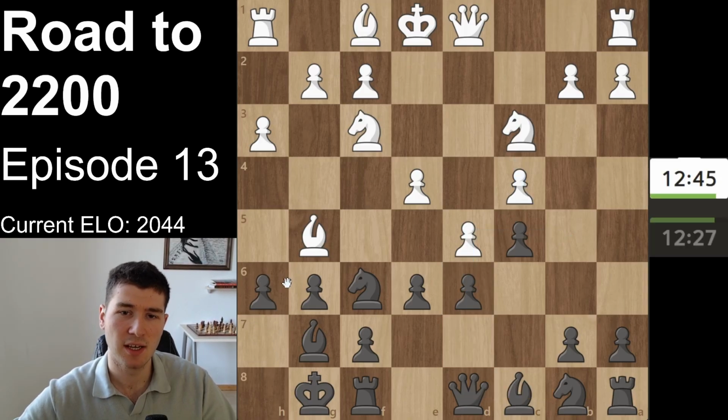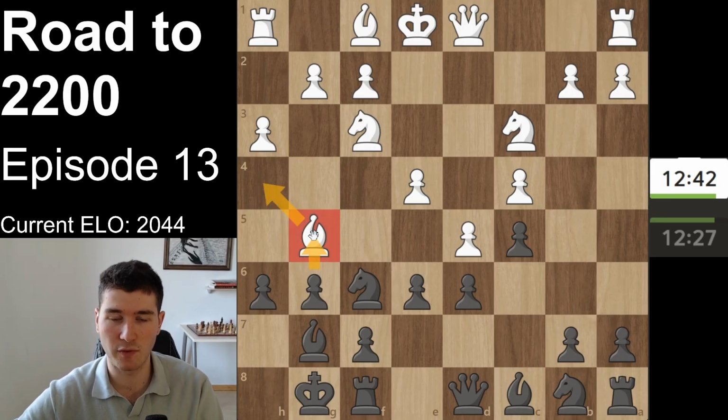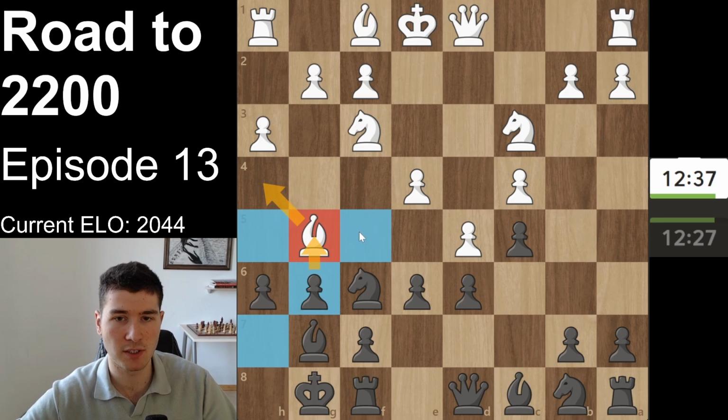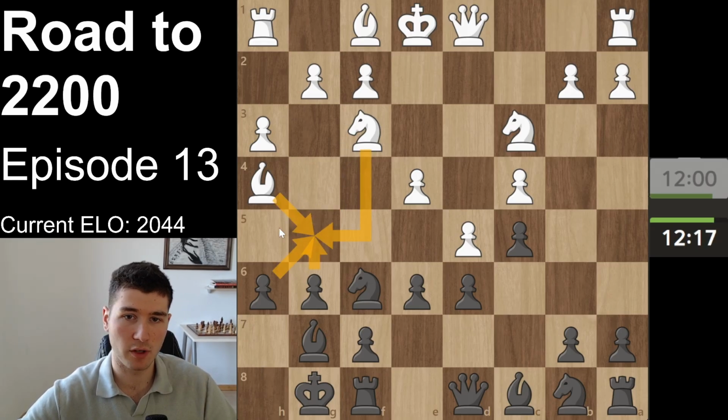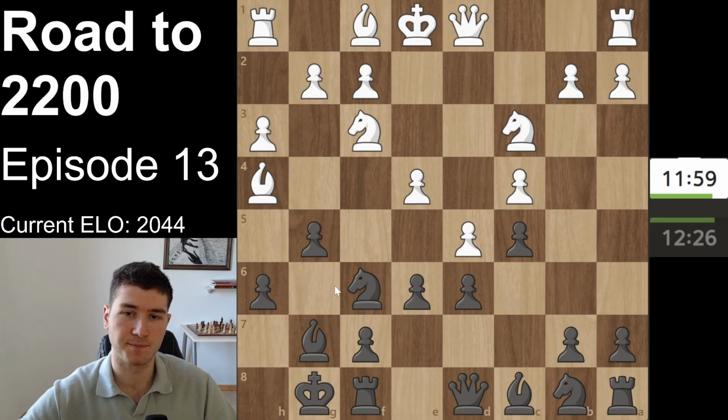Let's go h6. This pin's annoying me. Let's just get rid of the bishop. Bishop h4, we play g5. And even though we're creating huge weaknesses here, I think it's worth it. So he goes bishop to h4. So I mean, yeah, I think we play pawn to g5 here. There's no sacrifices here. There's nothing. Let's go g5.